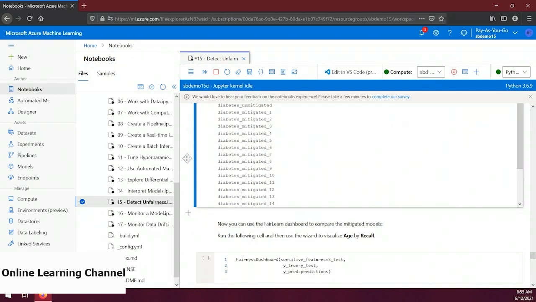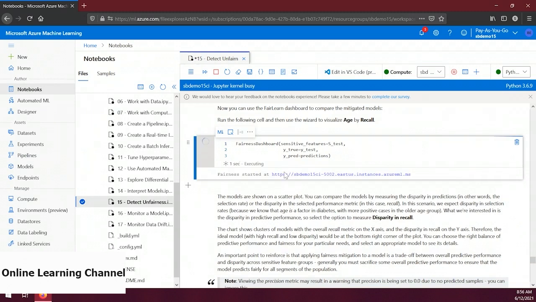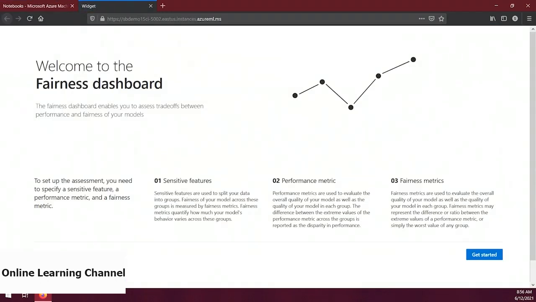Awesome. So now we see a few models were trained and run. So let's scroll down to the next code snippet. Now, in this code snippet, we're once again going to open the Fairness dashboard. So let's run this code snippet and then click on the link when it finishes. And let's go through the same process as we did last time.